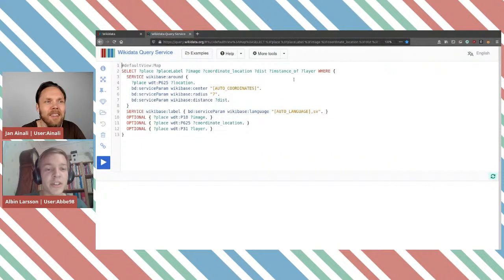So this is actually a query that is querying for things around me or around a specific location, but then I can use a trick where I say that the center is auto coordinates, which means this will actually ask me for my location when I run it. And here I'm asking for any Wikidata item. So right now I have a query that asks for any Wikidata item that is nearby with a radius of 7. I don't think it's kilometers actually. But it might be. It is. Yes. So I'm going to run this.